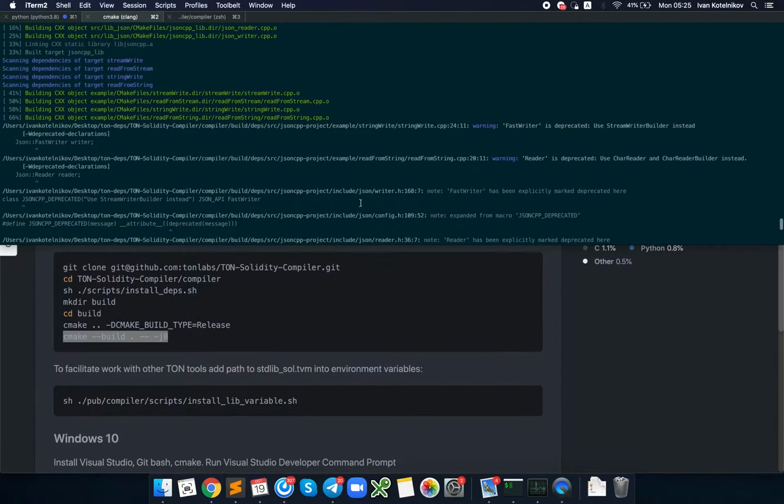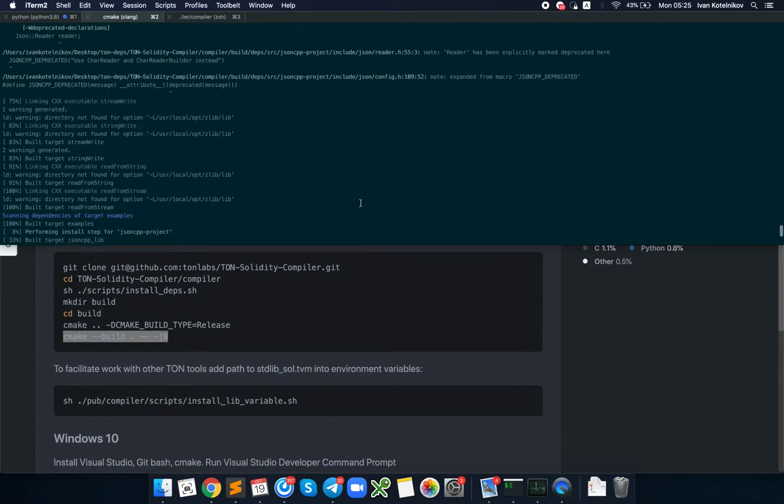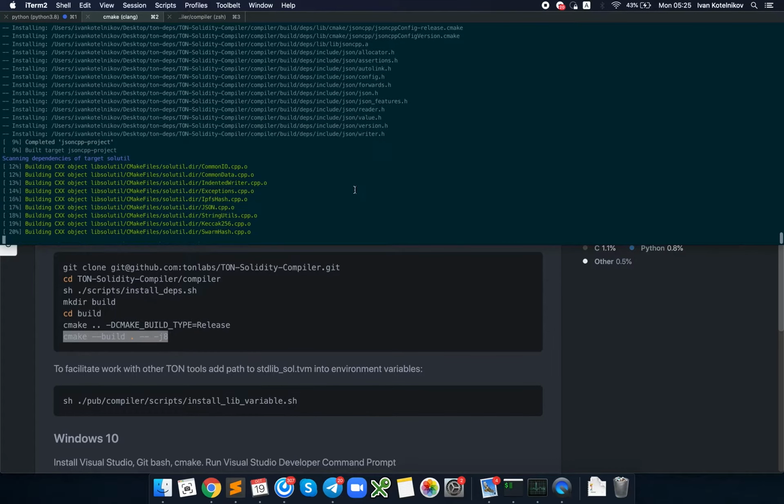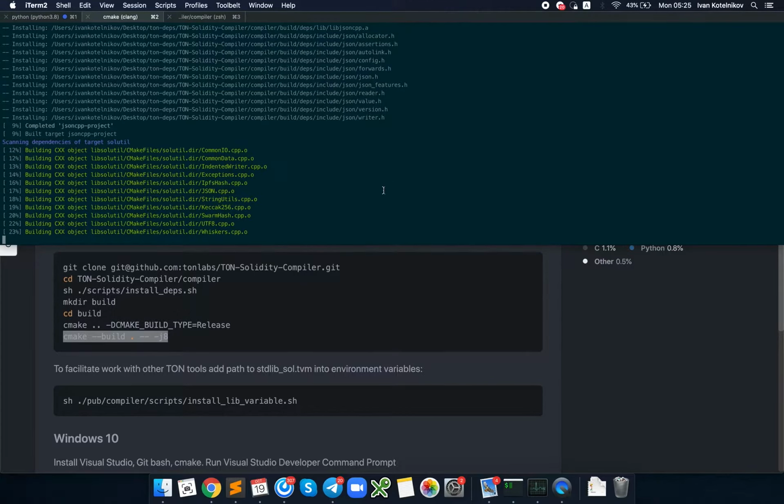Oh god, I have some warnings while compiling this, but I hope the fact that it continues the build means everything is okay. Yeah, just setting up the environment to be on the same track with you guys.